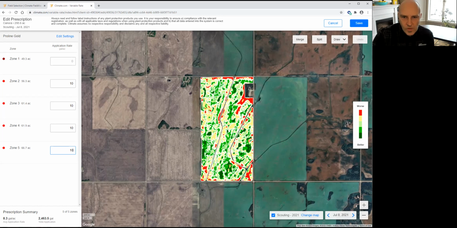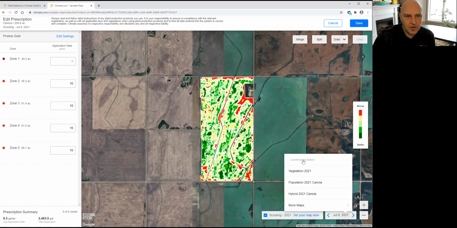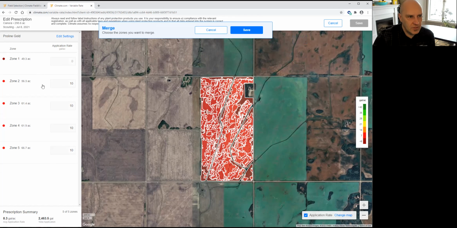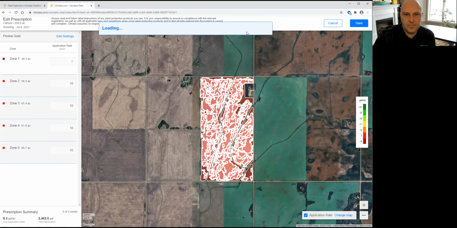So now that I've decided which zones I'm going to spray, I'm going to change my view back to that current prescription. So I'm going to change my map and we're going to view this current prescription based off of the application rates that we entered. So next I'm going to show you how to merge the zones into just 2 zones to make this on-off prescription. Since we're applying Proline to zones 2 to 5, we're going to merge those zones together. So I'm going to hit the button Merge, and now I'm going to choose these zones 2, 3, 4, and 5, and I'm going to hit Save.